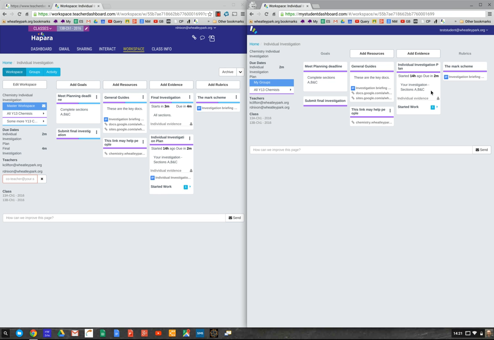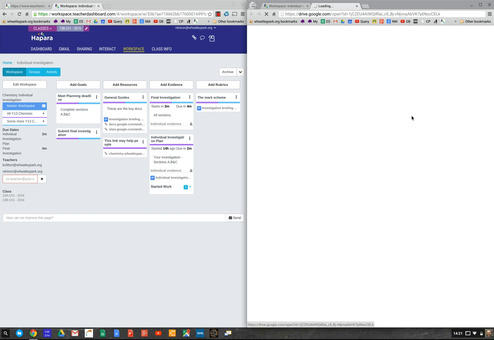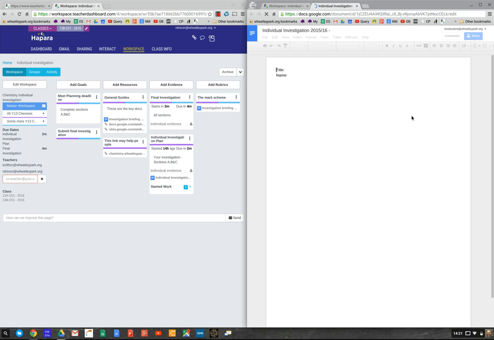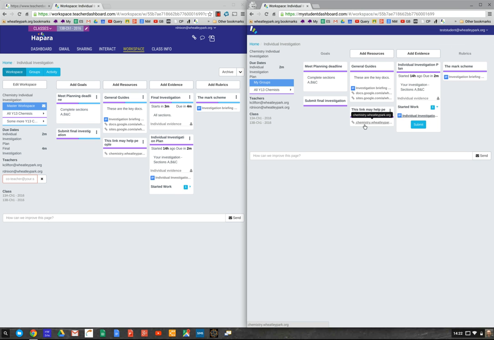So what this does is create a student copy of that document, and if I click on it, you see individual investigation, which is the document. I can submit it, or I can just click on it and open it up. There's nothing in it at the moment. I think the student name is meant to appear at the end there on the document, but it doesn't appear to be doing that at the moment. And then I can submit it. So I could submit that particular piece of work.